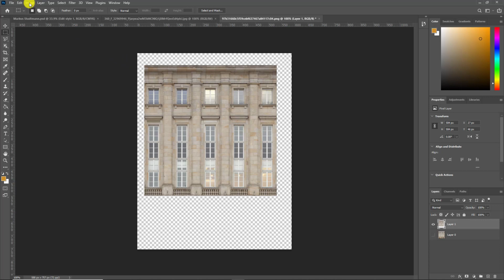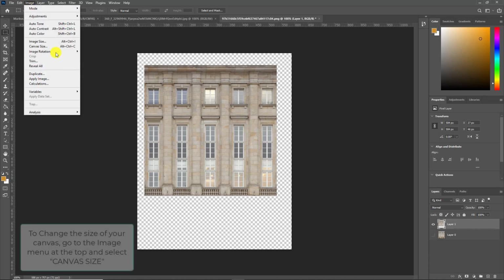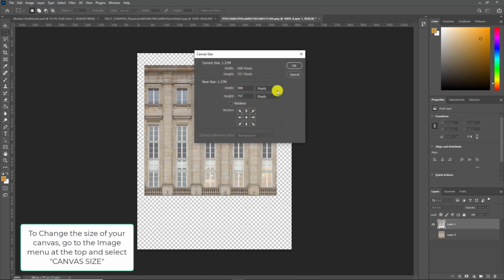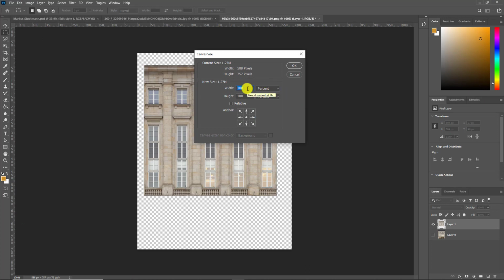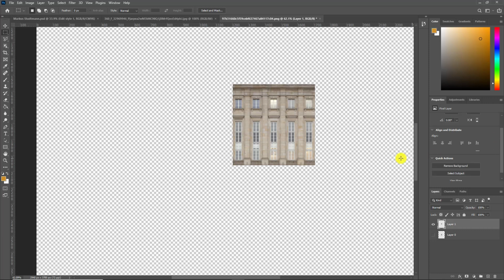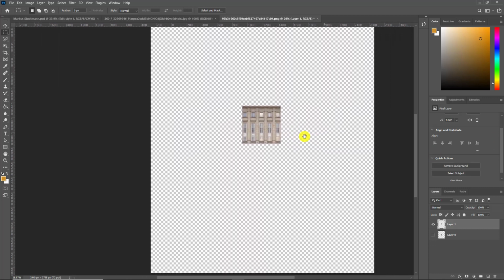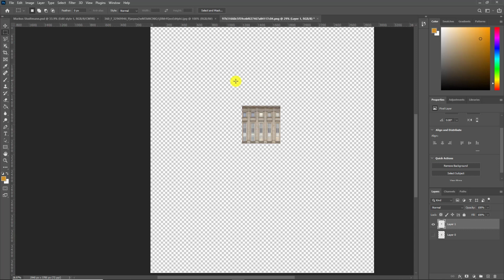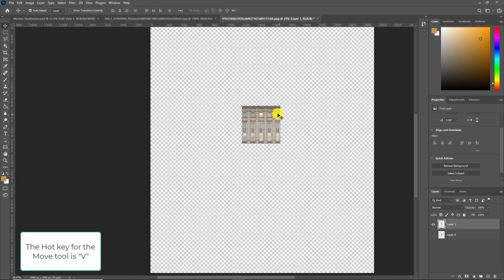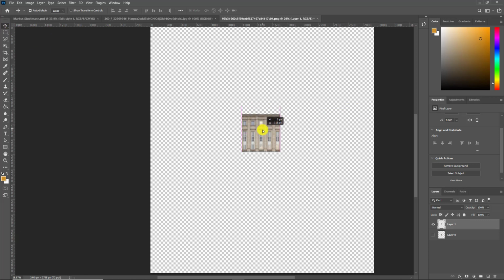Then I need a bigger workspace. I'm going to go up to the image menu, select canvas size, change my units from pixels to percentage, and increase it quite large. I'm going to add an extra 500% on both sides. If I do this, I can then zoom out. And I've got quite a big area to work with. Pressing the V key to get my move selection tool up, I can move that image down slightly.